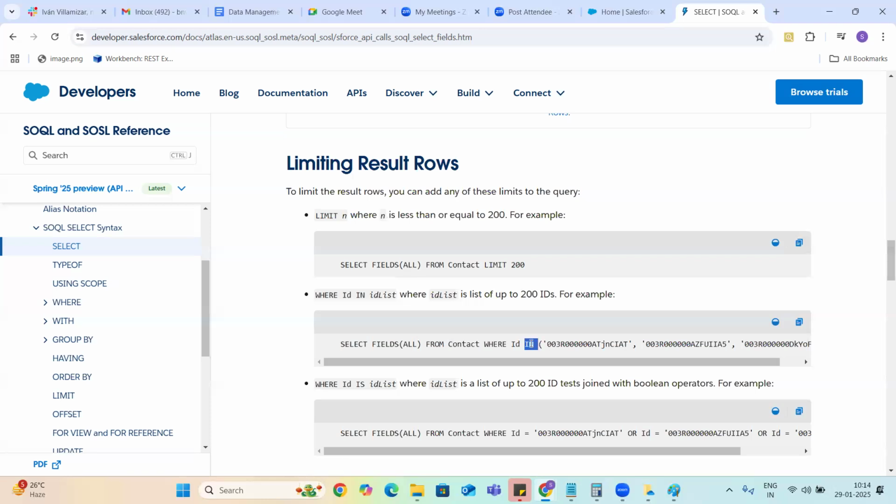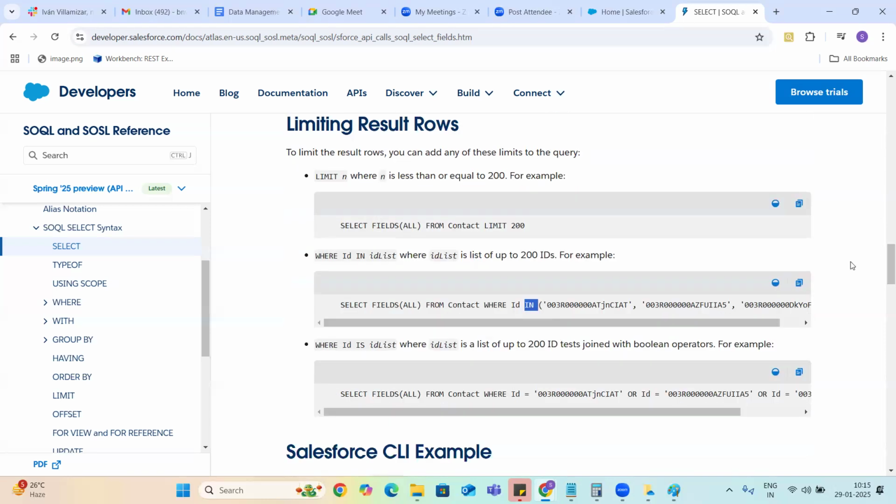Now the IN operator. Equal to is something we use whenever we want to filter with a particular value, where ID equals this thing, or this thing, or this thing. The IN operator is something like that: you are going to compare your ID with multiple values, so this will retrieve all the contact records which are present in this list.